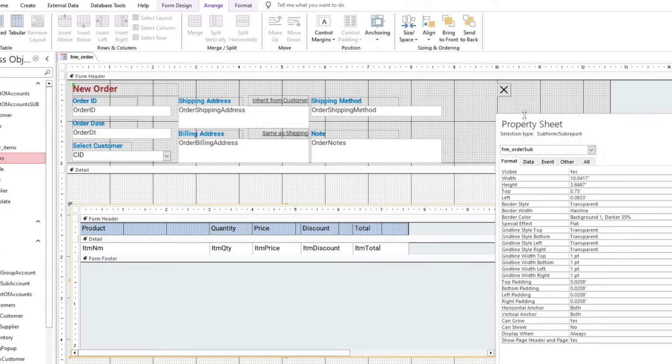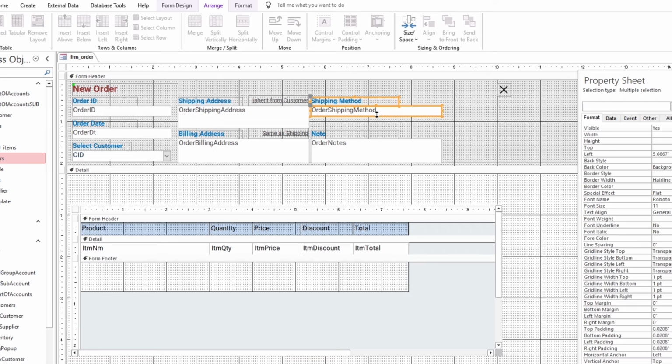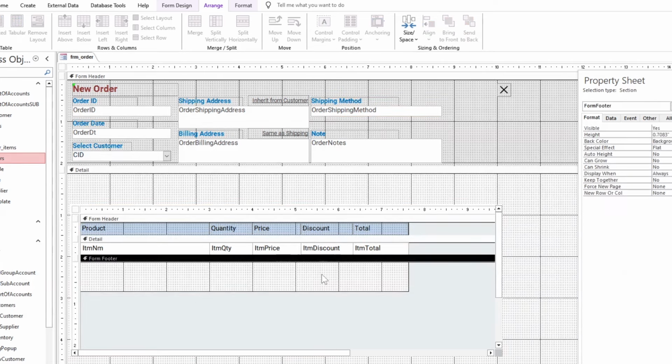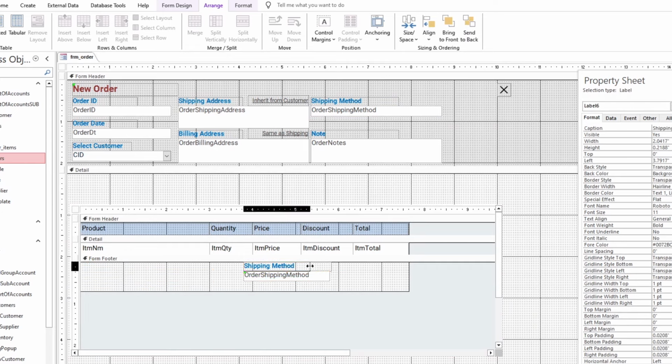After setting up all the fields, create two unbound text boxes here related to the total amount and number of products added. I am copying the text box from the main form to have the same design.